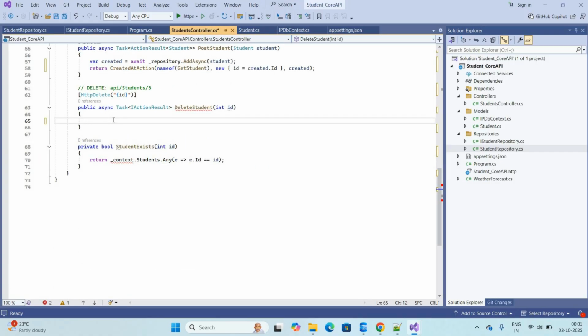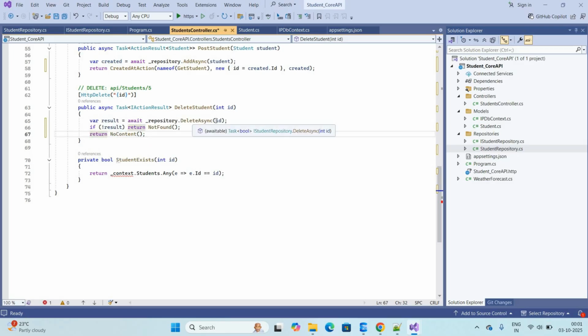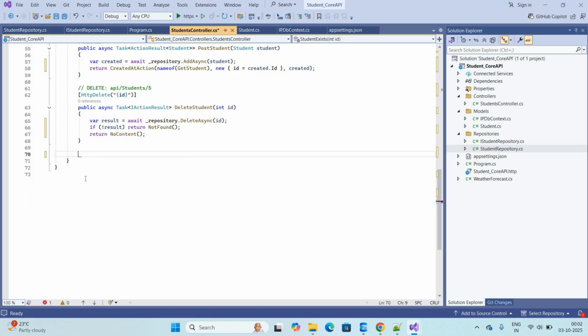So let's update our method, where we will be passing the id of the student. Based on this id, if the student is not available in the database, in that case we will return not found. Let me get rid of this method because it is not required. Check this one if it is working or not.